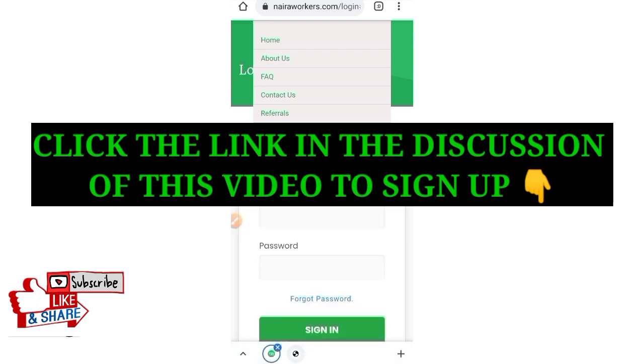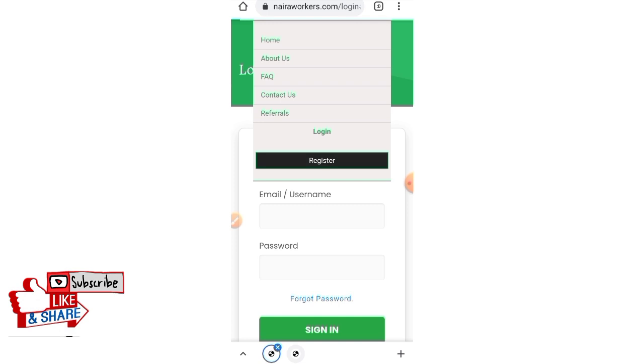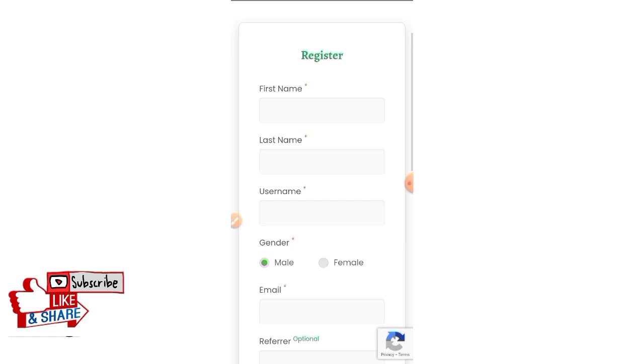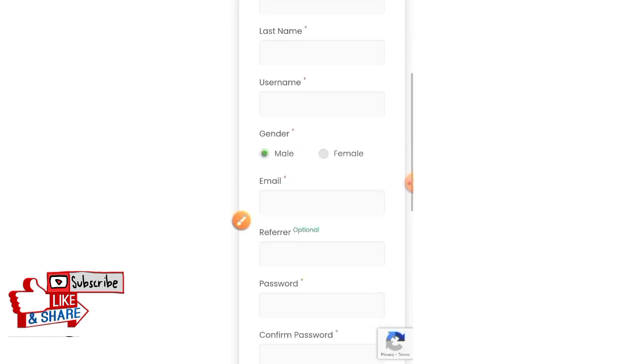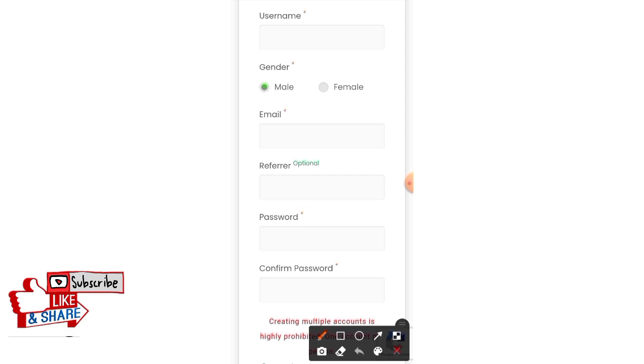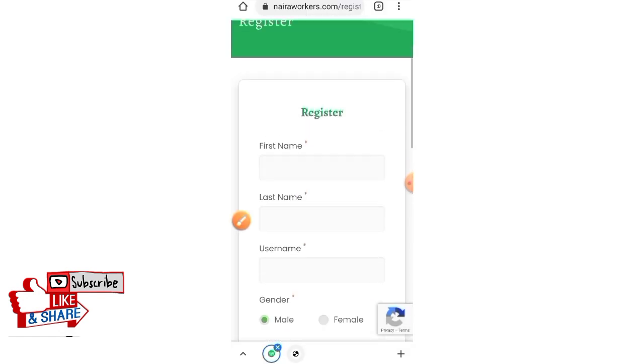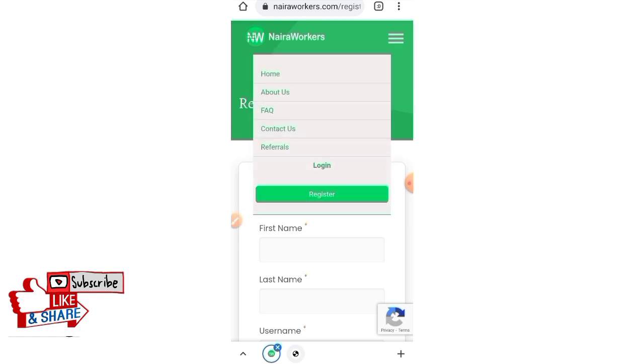So when you use the link, you click on register here. So let's try that. Click on register. After you click on register, you'll be asked to put your first name, your last name, and your username. You need to input your email. Email is very essential, so make sure you use a good email so that you can confirm your account. And can you see that creating multiple accounts is highly prohibited, so you must have one account. So that being said, let's go ahead to what we have.